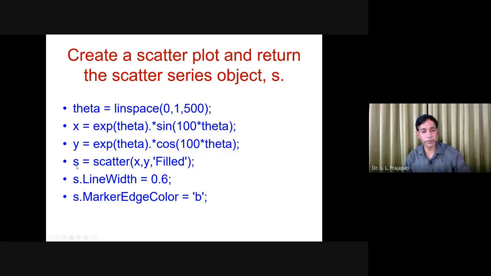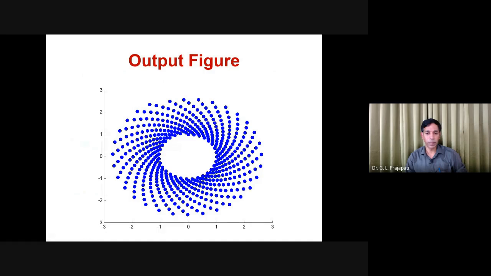That's why this is, so you can specify the property. Okay, line width is equal to 0.6, where line width is the name of the property and this is the value. So s dot, in which plot you are talking about? In this plot, because the handle is for this scatter. So s dot line width is equal to 0.6. s dot marker edge color is equal to blue. So marker edge color will be blue, and the line width will be 0.6. Once you run this, you are getting a plot like this.